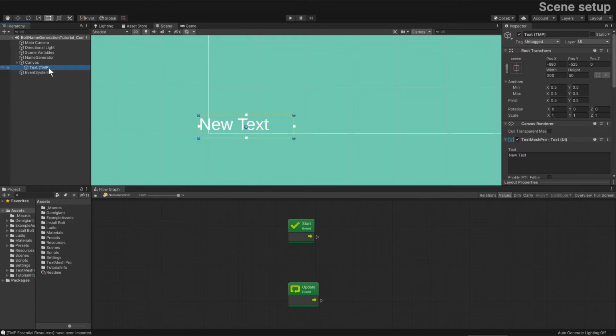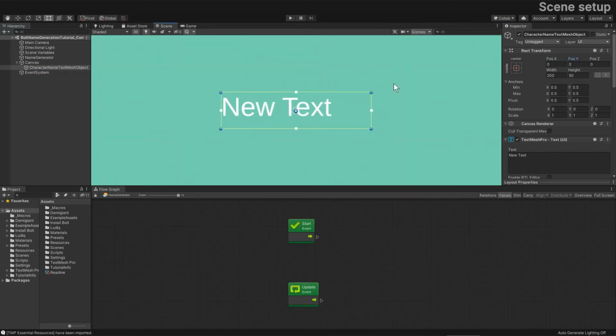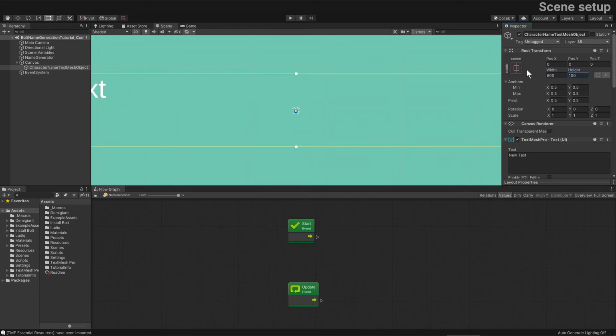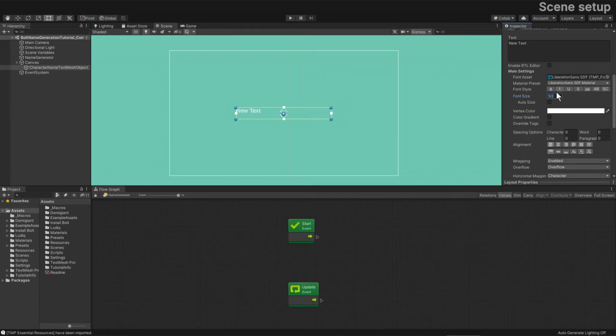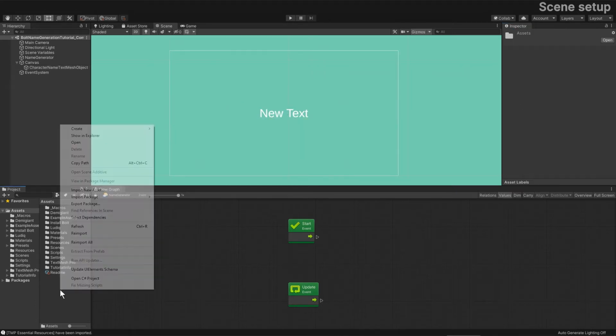So let's rename this text TMP object. I'll call it Character Name Text Mesh Object, so it's absolutely clear what it is. Next, I'll center it on the screen and press F to center on it. Increase the width and height to about 800 by 100. I'll increase the font size and center align it. I'm actually going to increase the font size a little bit more, to 100. And then I'll put it in the middle, in the center of the text container.